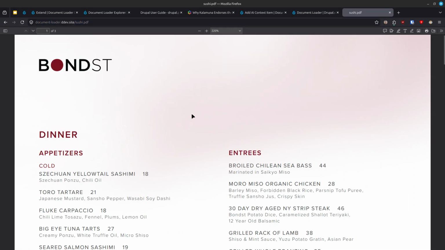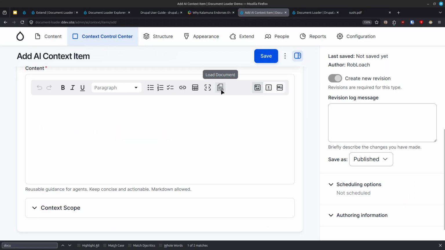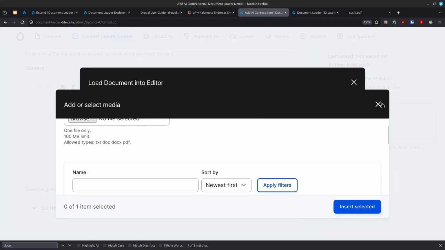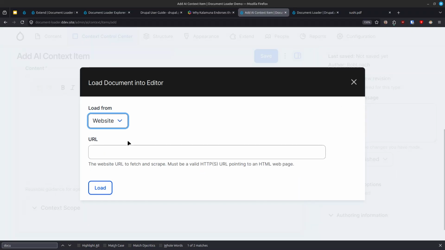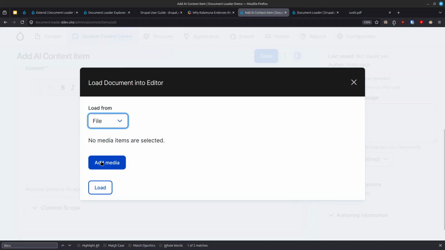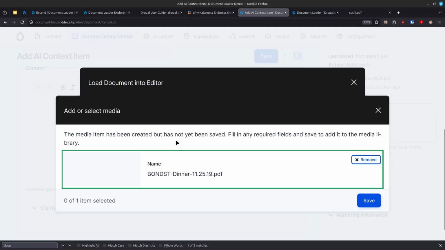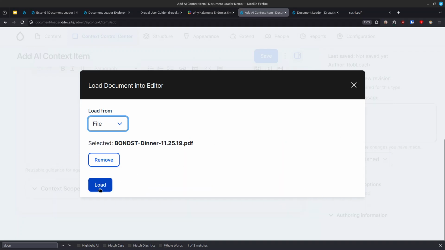So I have a sushi menu here from Bond Street, and I'll click on this little load document PDF plugin, and I could upload it as a file, but I'm just going to grab it directly from the website here. Actually, no, let's upload the file because that'll be a better example. So I'll choose that PDF, and then I'll click the Save button and insert it, load the document.